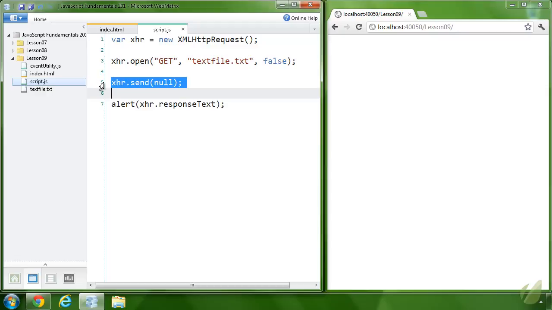It waits for that request to finish. So it sends the request, it waits for the server to send a response, and then code execution begins. So there's so many other things that the browser could be doing, but it can't because we are using synchronous mode.